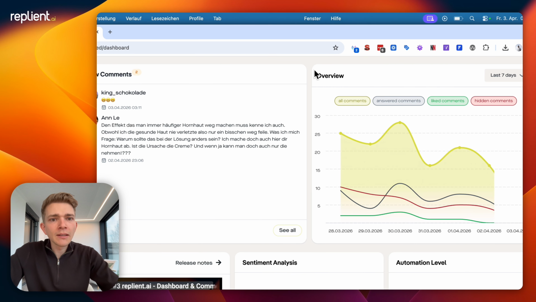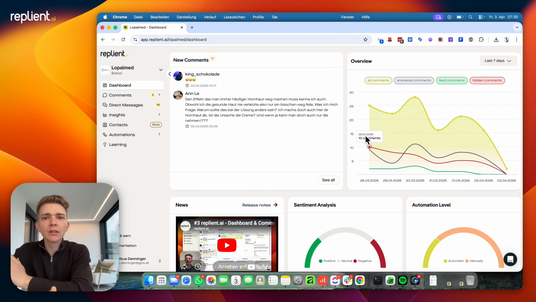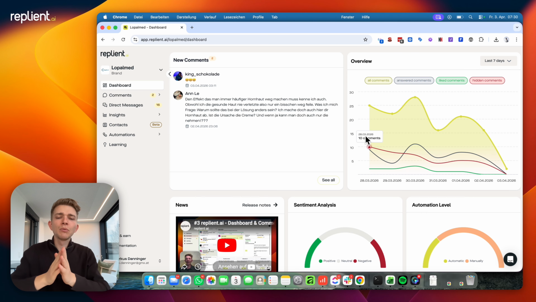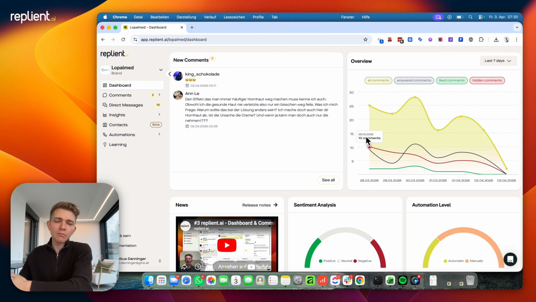So you will land here, and Repliant fetches all your historic interactions, but not every single comment. We generally go further into the past, so we don't just have two posts of your past to train our AI. We go more into the past, and from each post we take some comments, but not every comment.